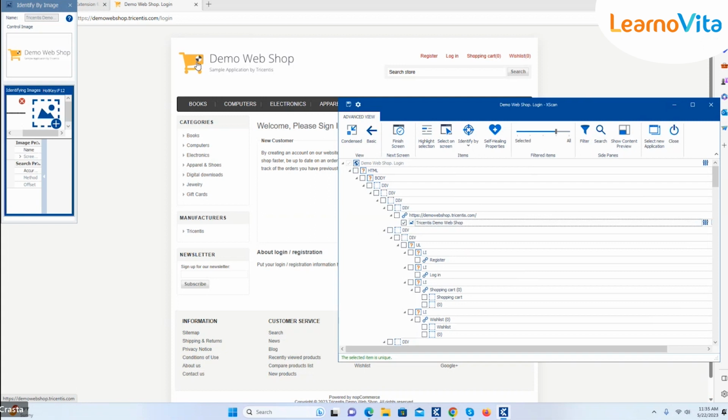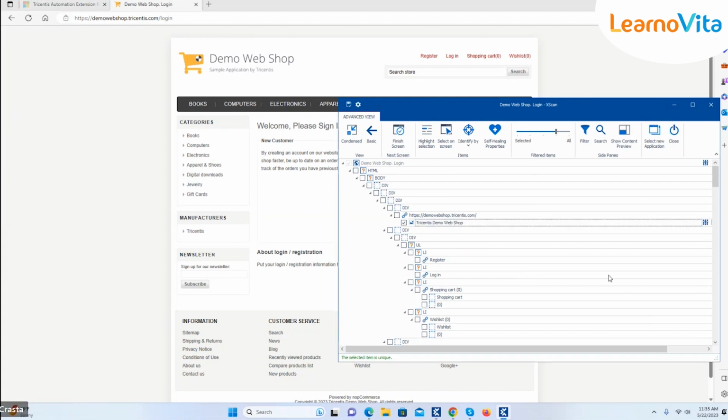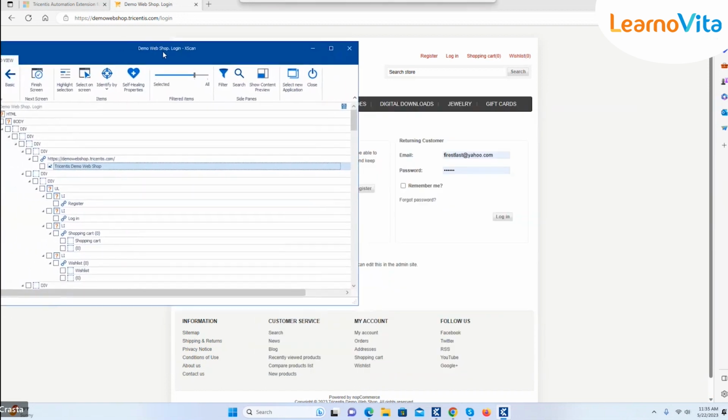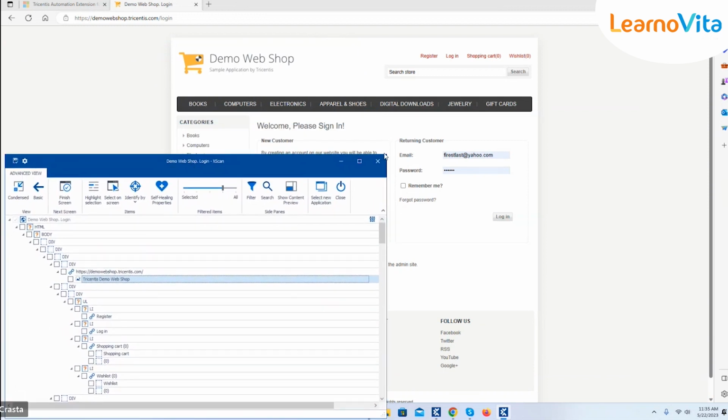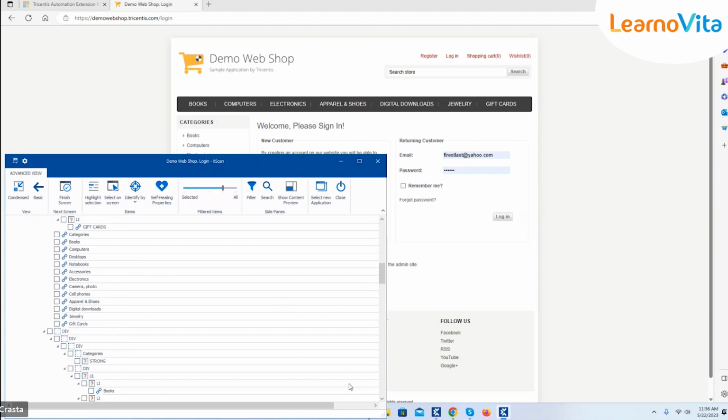Should I close and start again? Okay, I closed it. You just scroll your window to the right side, the Xscan window to the right side. Yeah, scroll, using that scroller. No, no, the window scroll. Yeah, right side.